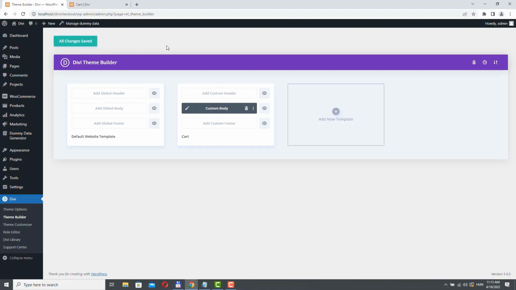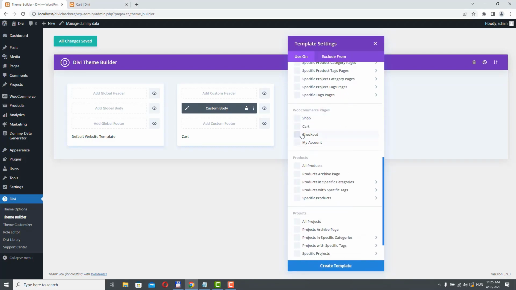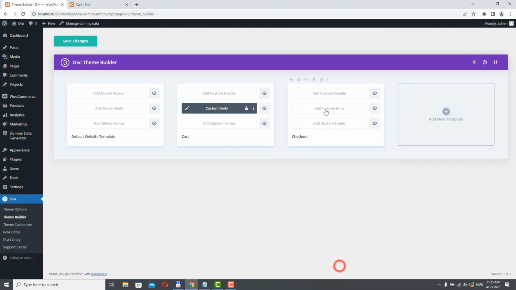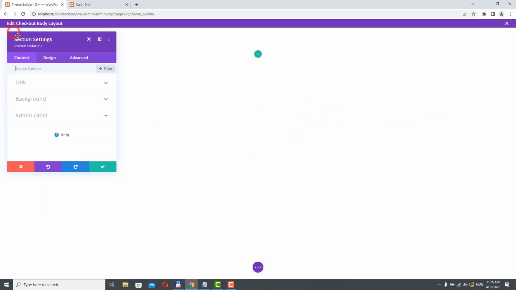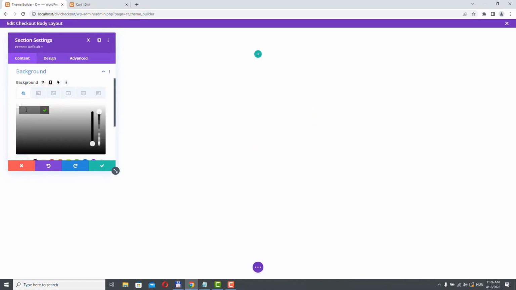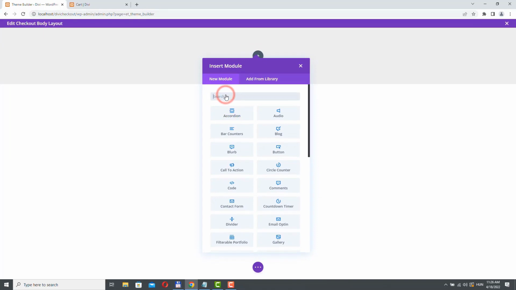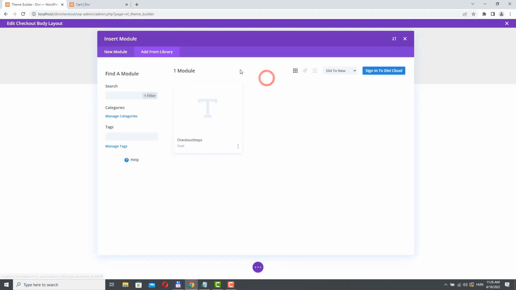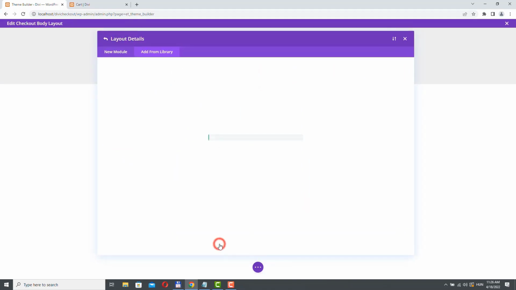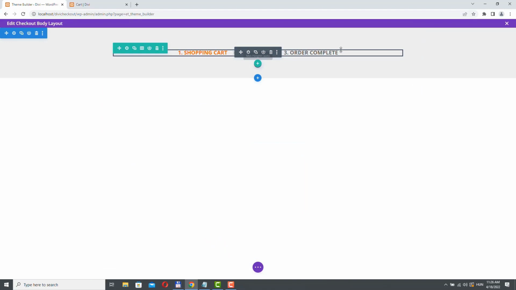We need to create a new template for the checkout page. Okay, so let's create a new template. And this is going to be checkout. And again, we'll add a custom body. Okay, let's add the same background. And let's add a new row. This is going to be a full width row. And instead of adding a new module, we'll just add it from the library that we just saved. And click Use this module. And now we have the steps.